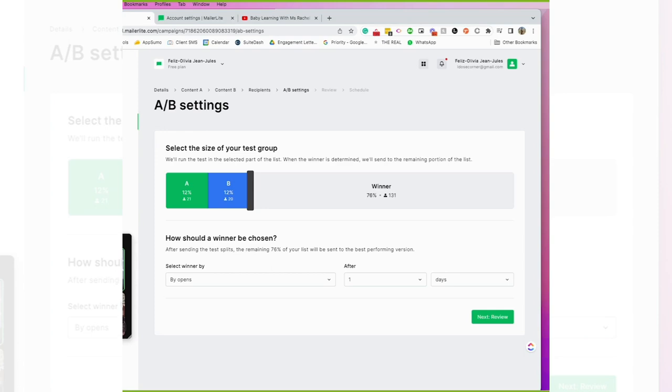Maybe that's too detailed, but it means, let's say you did A-B testing for a date, they have to wait until we find a winner to send them. Right. So you would actually not have to do anything on your end. The system would say, okay, after sending the test split, so this is a test subject here, right? So we're going to test them there. Then the remaining 76% will be sent the best performing version.